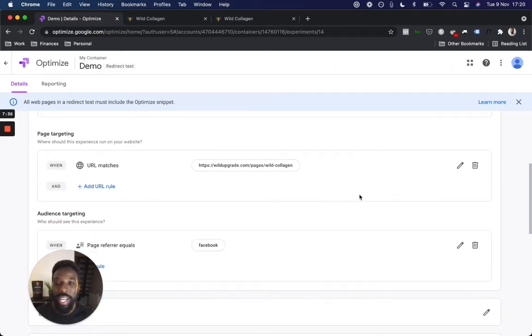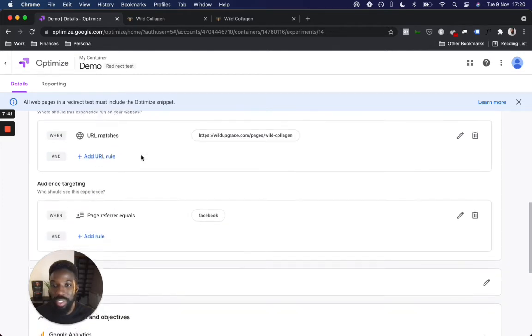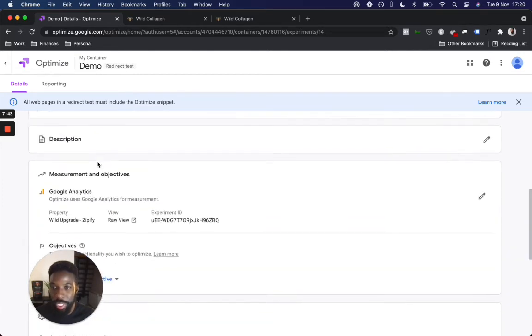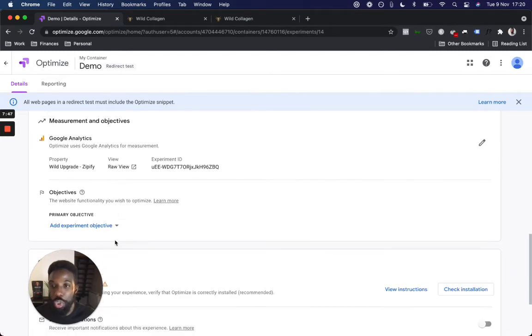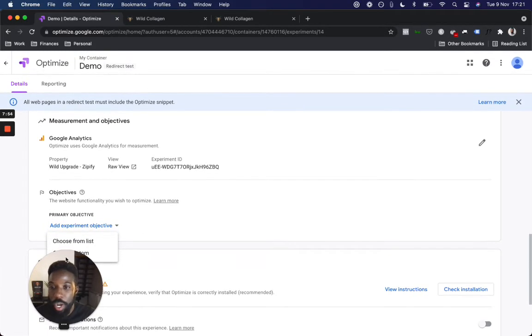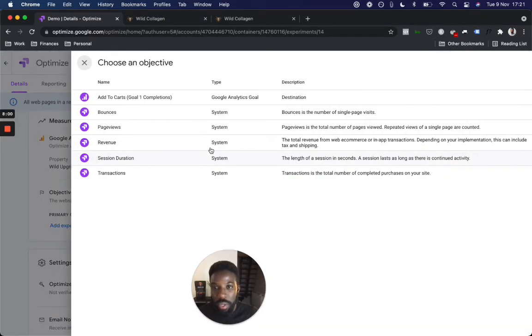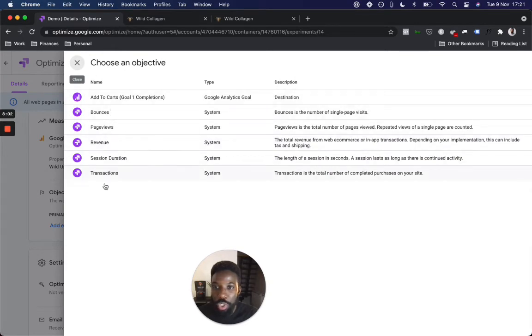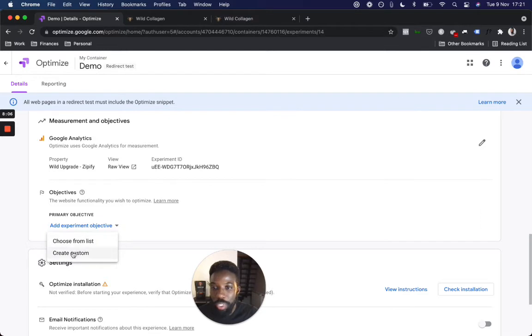Now, the next thing you want to focus on, we've talked about audience targeting, we've talked about page targeting, is the objective. So what objective do you want to measure here? In this case, what I really want to focus on is purchases. So I'm just going to take this over here so you can see what I'm talking about. I can choose from a list, or I can create custom objectives myself.